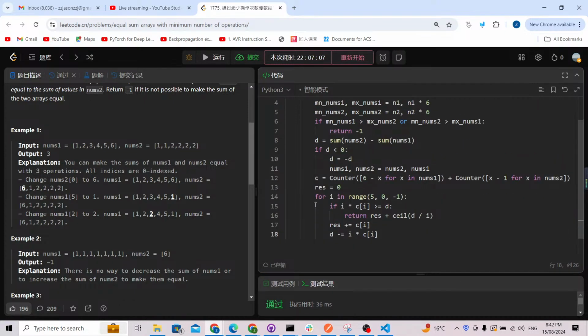So everything is about greedy. Here it is about greedy, and here it's also about greedy, because we're going to check from the maximum difference to the smallest difference, and this C is just a counter. We're going to count how many differences for those values, and we just need to count how many of them. So we're going to return this result plus the ceiling of D divided by i. I think the only difficult part is maybe this ceiling of D divided by i.